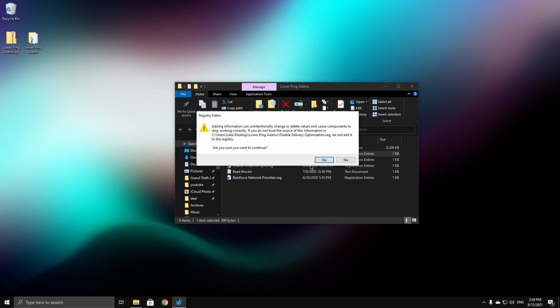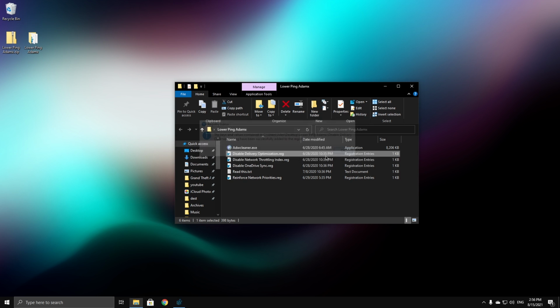So just double click on them and click yes. Click OK. Then for the second one, do the same thing. Click yes once again and click OK. There you go. Now if you don't use OneDrive, you want to run this one as well. It will obviously lower your ping as well. So just run it if you don't use it. But if you do use OneDrive, do not run this. And if you actually want to revert any of these, there will be another link in the description with a revert file that will restore your registries that you just deleted. So just go ahead and disable these, and that will basically be it for this method.